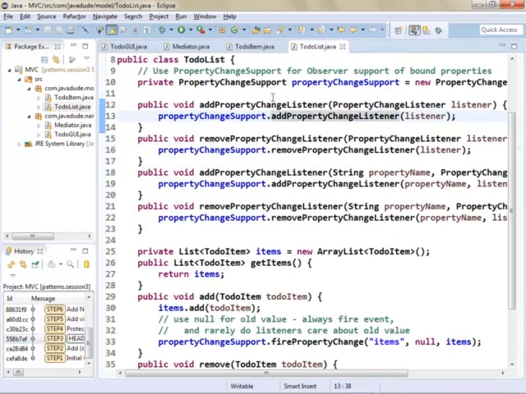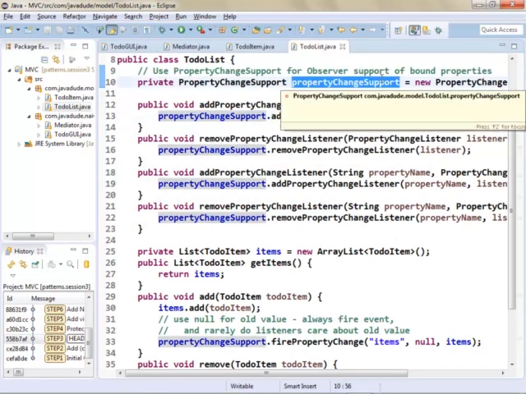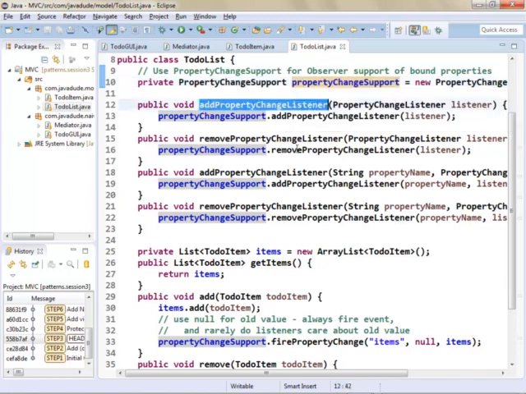And you'll now see that my to-do list got a little bit more complex. I added in this property change support guy, which is a little guy who takes care of managing the listeners. So anybody can add and remove property change support.